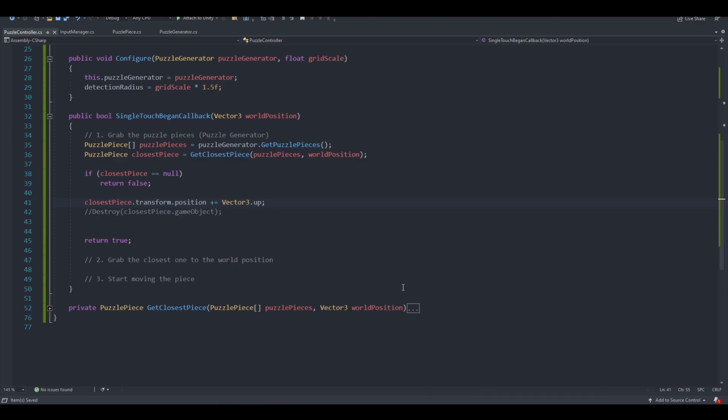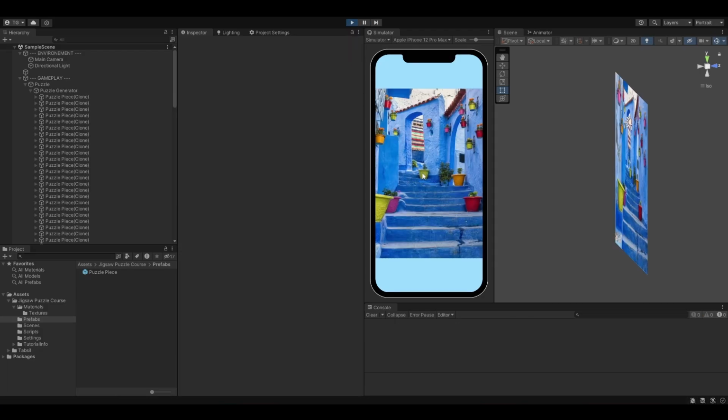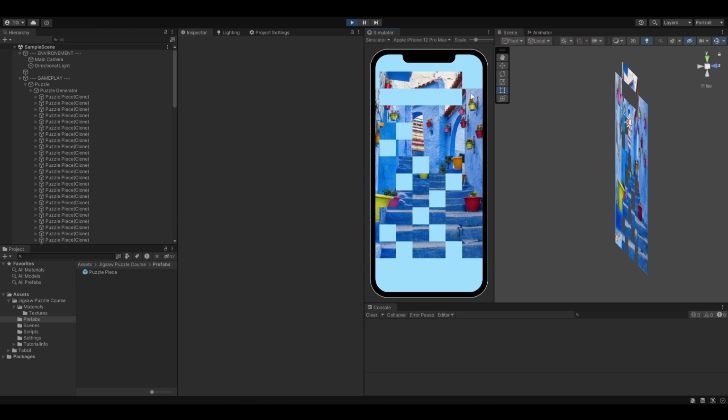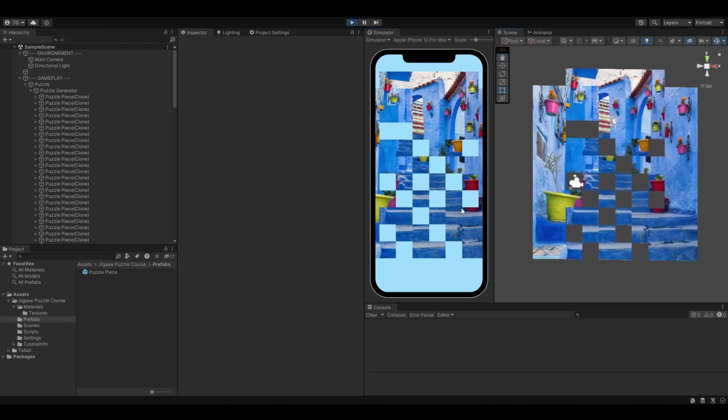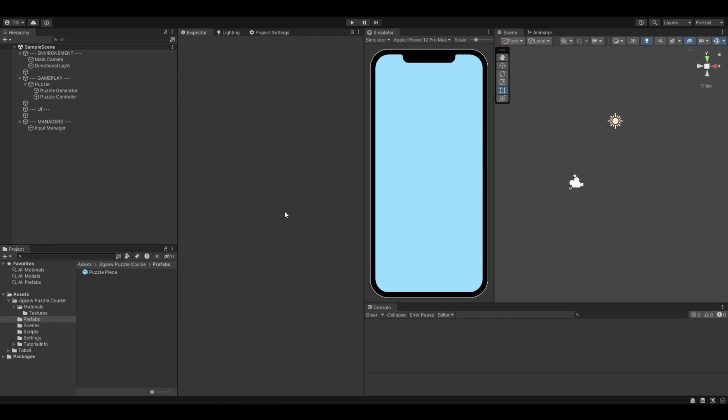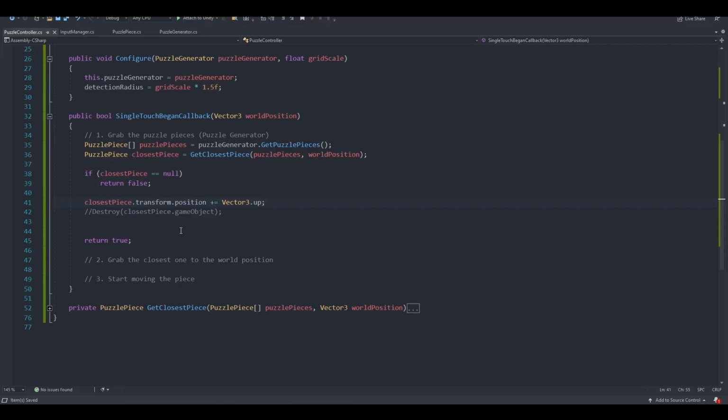So let's go back to Unity. Hit play. And yep, now when I click a piece, it goes up. So let's start with the top row so that I can actually test this out. Okay, here we go. Nice. Seems like it's working. Okay, so we can now detect pieces on the grid. What we are going to do next is try and move the pieces. So the move logic will be inside of the puzzle piece. Each piece will be responsible for moving itself. See you in the next one.